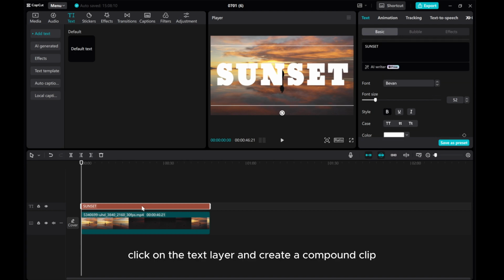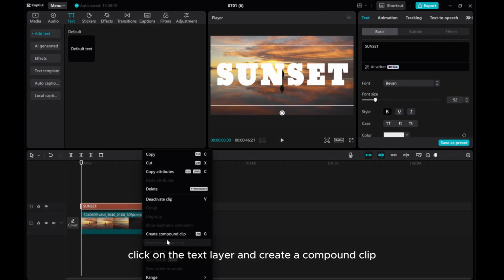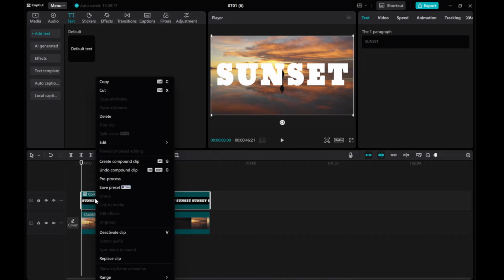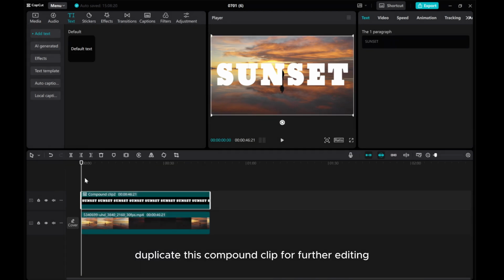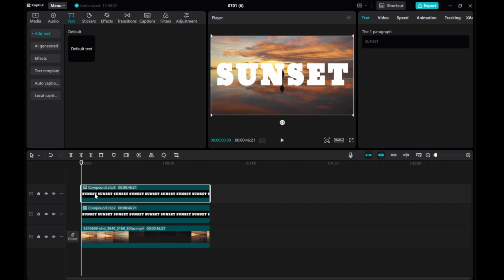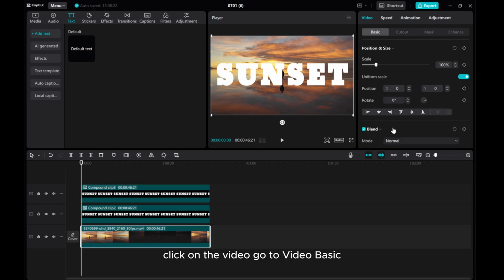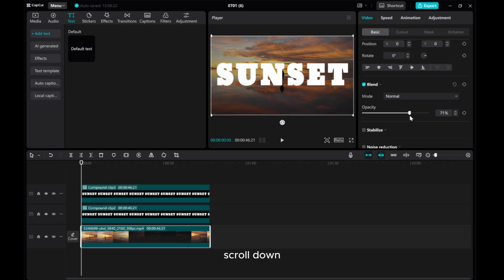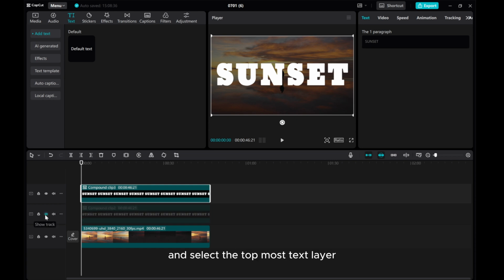Next, right-click on the text layer and create a compound clip. Duplicate this compound clip for further editing. Click on the video, go to Video Basic, scroll down, click on Blend, and adjust the opacity to 50% for a subtle effect. Hide the middle text layer and select the topmost text layer.